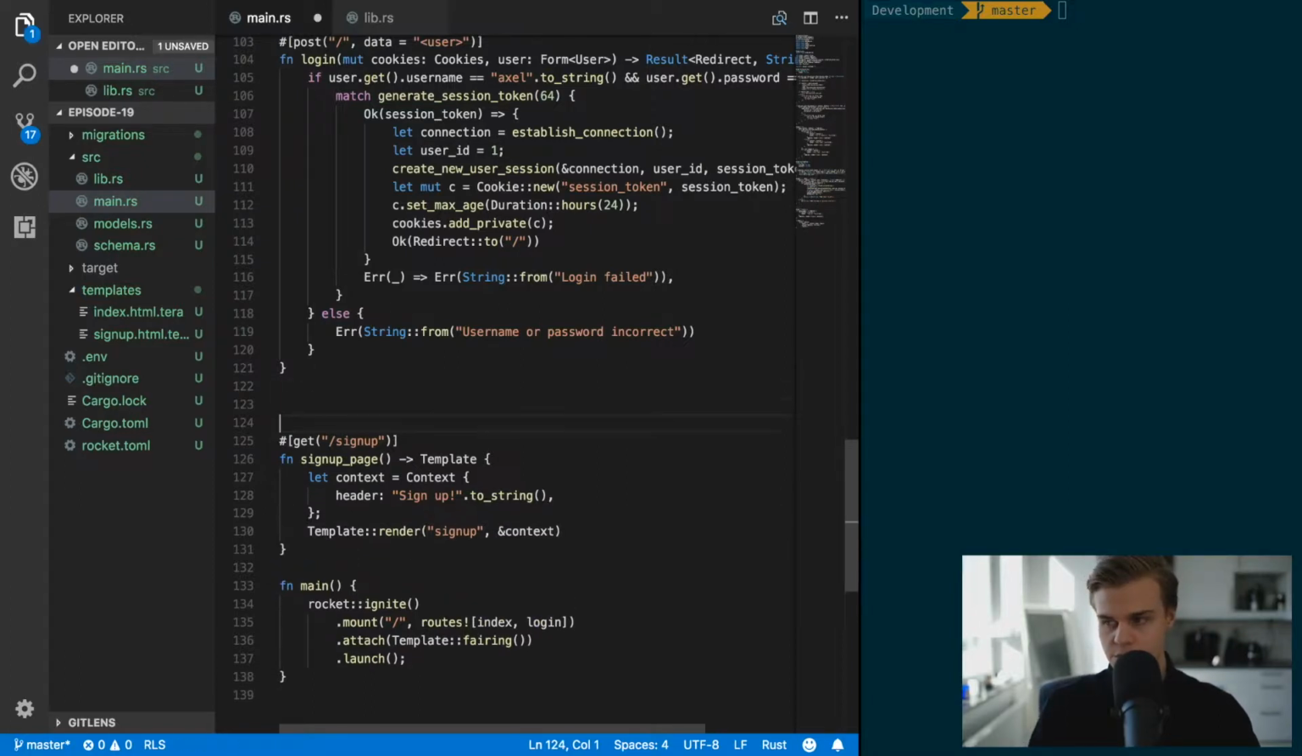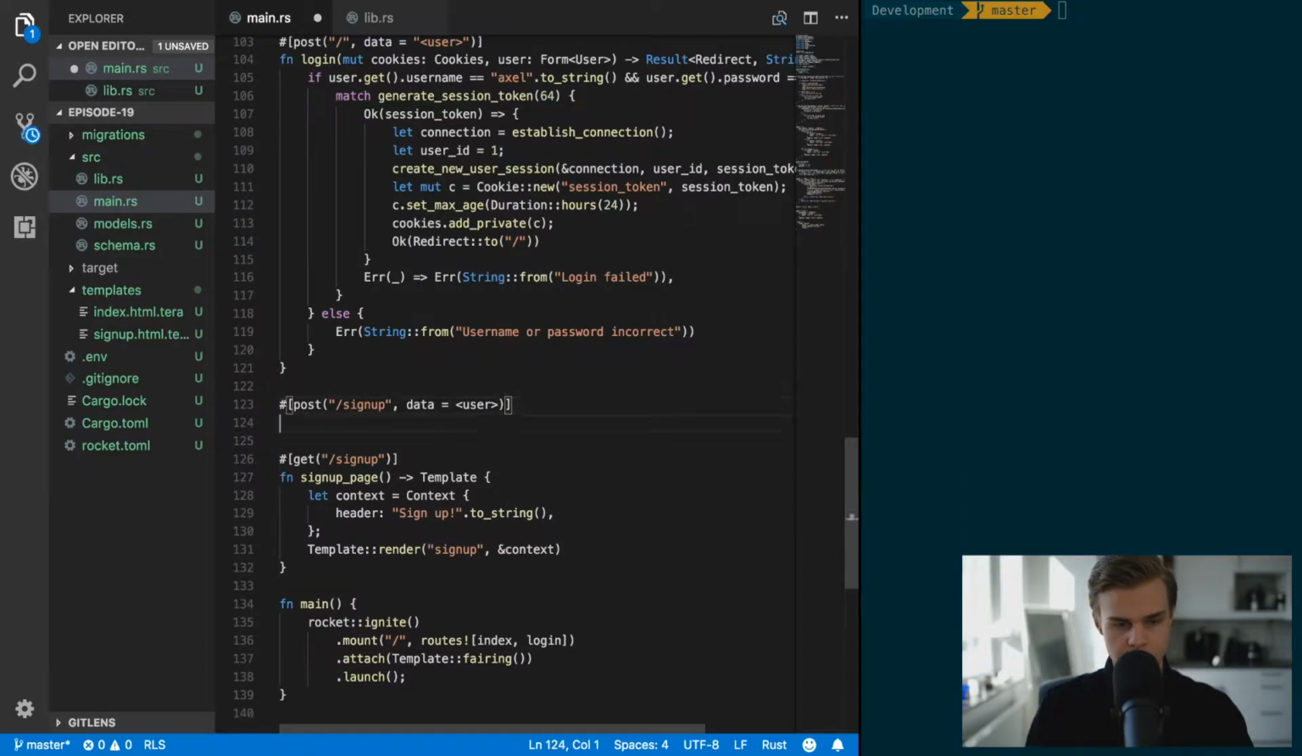And then we want to create a new endpoint, so that is going to be a post. So post, and it's going to be slash sign up, like so. And here we want some data, so the data is going to be user, like so. And then we want to name the function register user, and that's going to take a user, and that's going to be a form of type user, and it's going to return a string for now.